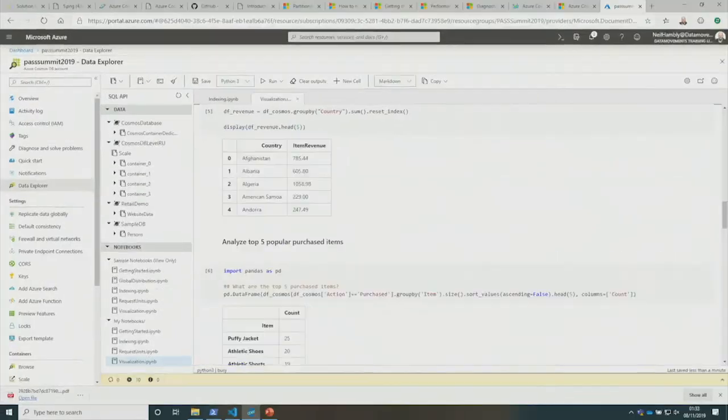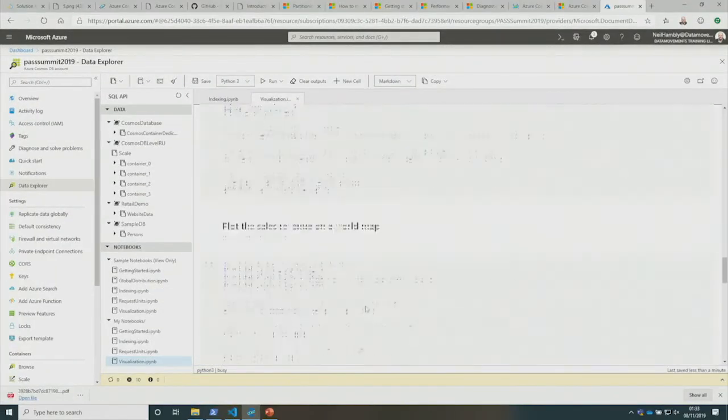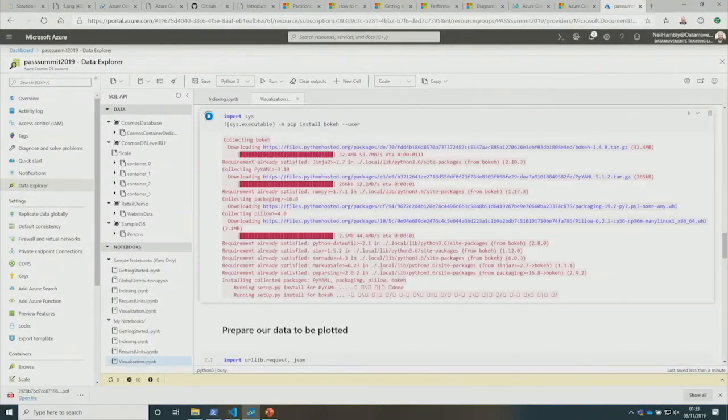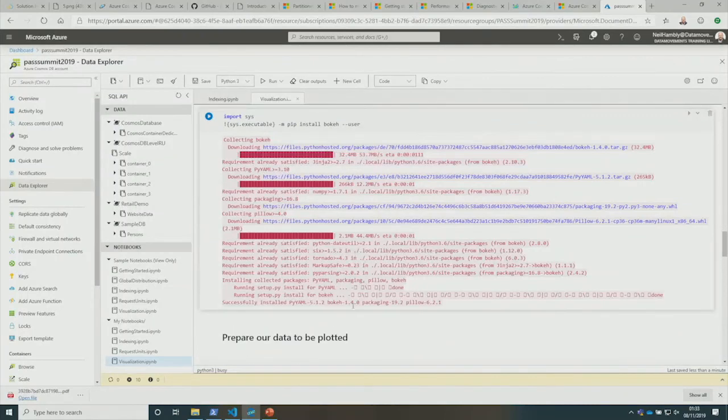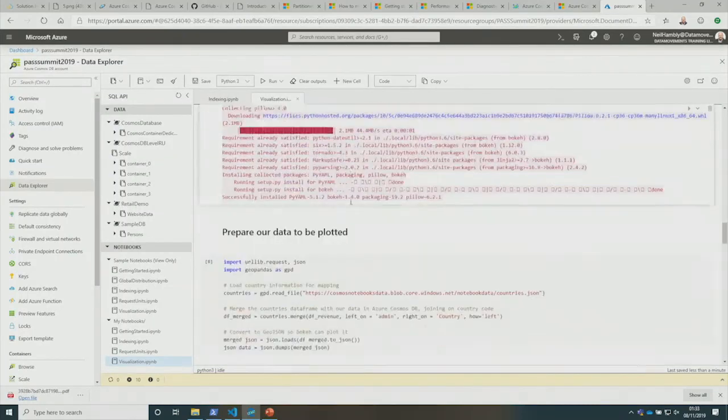So let's see if this is nearly done. Okay. Oh, looks like it had a bit of a... oh, no, it's running at the moment. We're actually up at this one here.